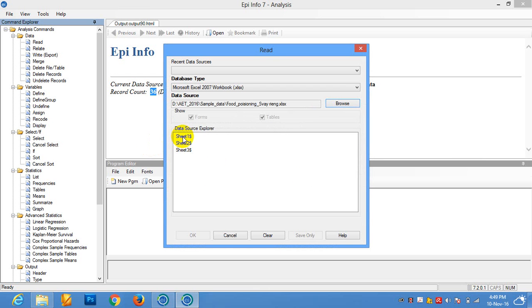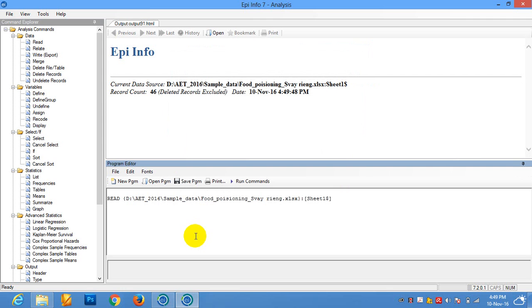So you can choose. I forgot, I don't know, Sheet 1, Sheet 2 or Sheet 3. Try to choose Sheet 1. It is the sheet where your data is stored. Okay, here 46 records. So that is reading data, or opening different data files, in Epiinfo 7 for data analysis.